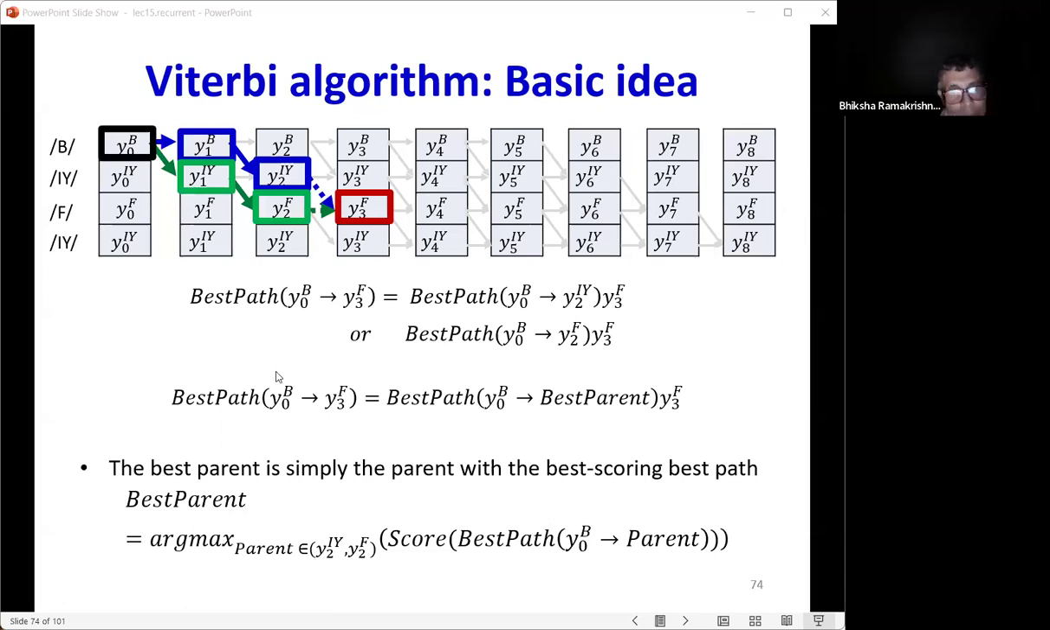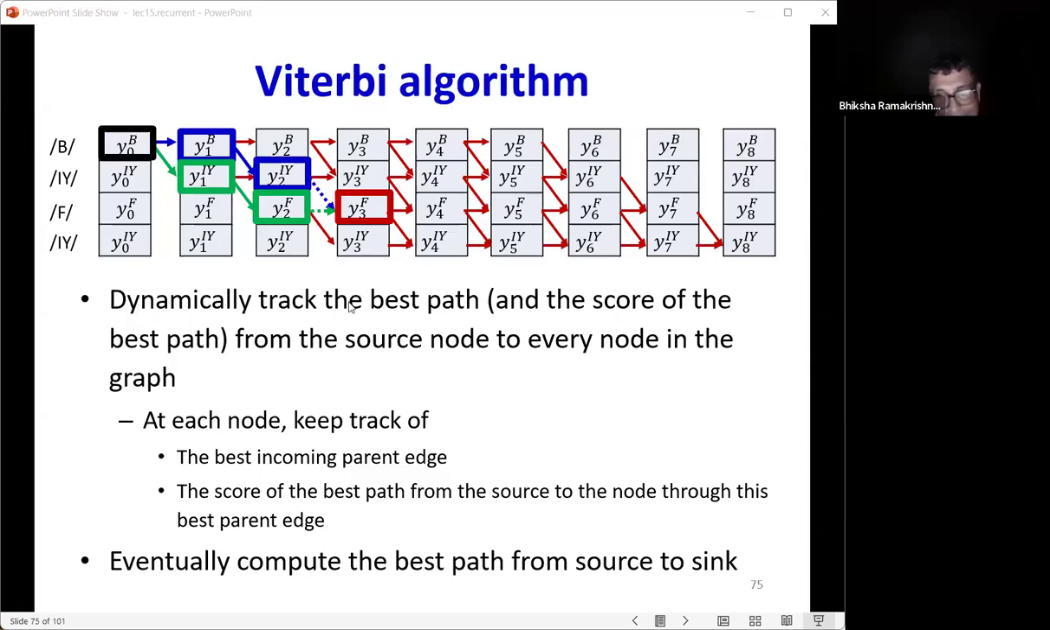Okay, so here's what we're going to do. I'm going to be dynamically tracking the best path and the score of the best path from the source node to every node in the graph. At each node, I'm going to keep track of the best incoming parent edge and the score of the best path from the source to the node through this parent edge. And then eventually I'm going to compute the best path from source to sink. That's a lot of words, but let's look at it with pictures.